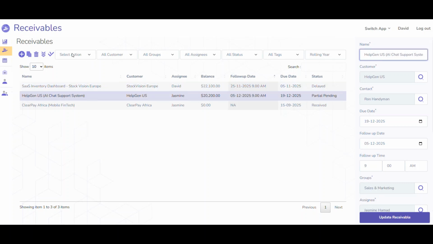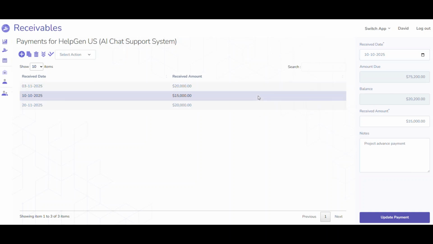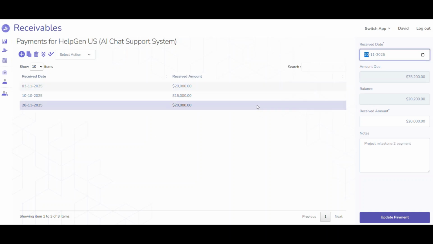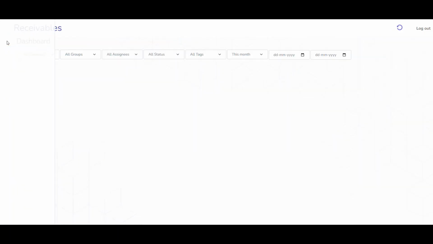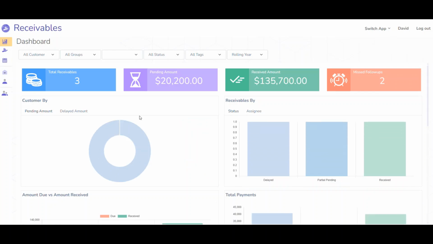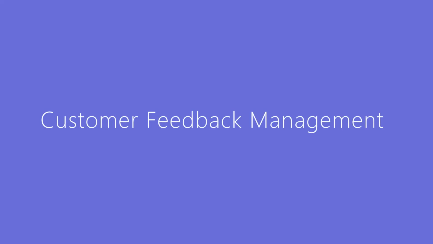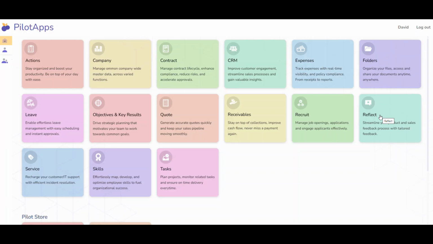The different payments made by the client against a receivable can be tracked using the Manage Payments view. Here, each payment is recorded by David's team, which in turn is monitored in the dashboard view. The next key requirement is for David to track, analyze, and improve on customer feedback using the Reflect app.